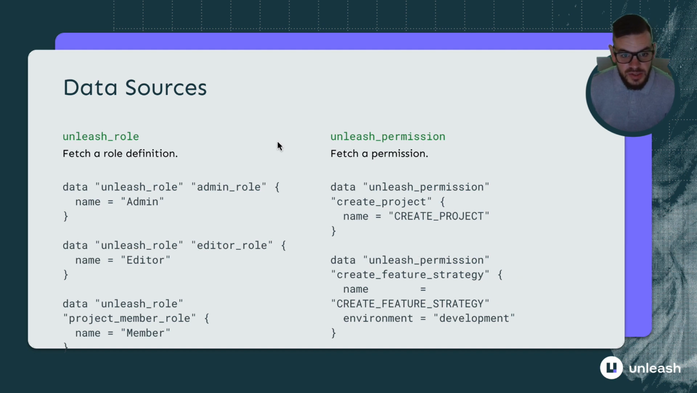With these data sources, you can fetch roles from Unleash. The examples show the default roles and permissions.